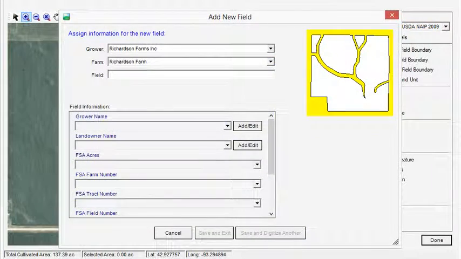Sometimes the name of the grower has the word farm in their name, which can be a little confusing on whether that title should be attributed to the grower or as the farm. For instance, the grower might be Richardson Farms, Inc., and the farm, Richardson Farm. The field is then the single, unique boundary that defines and identifies a particular cultivated area.